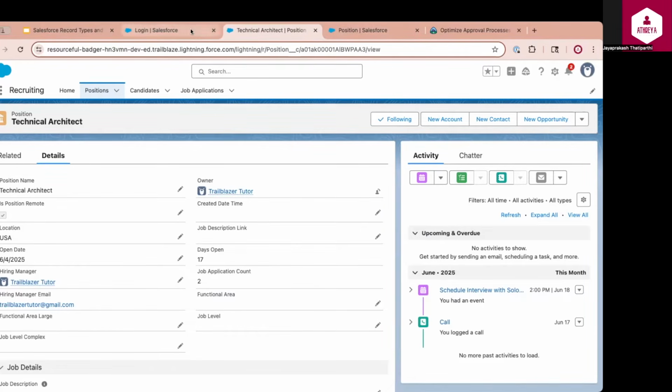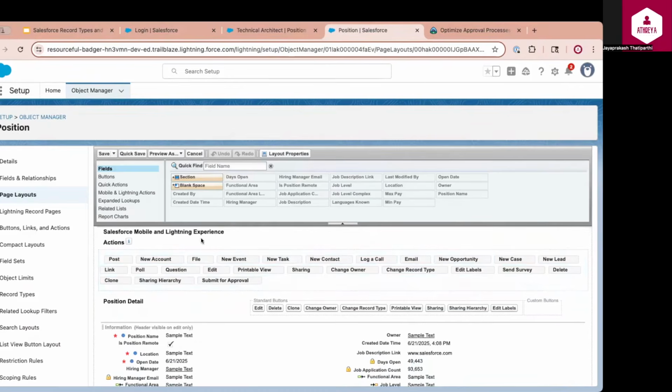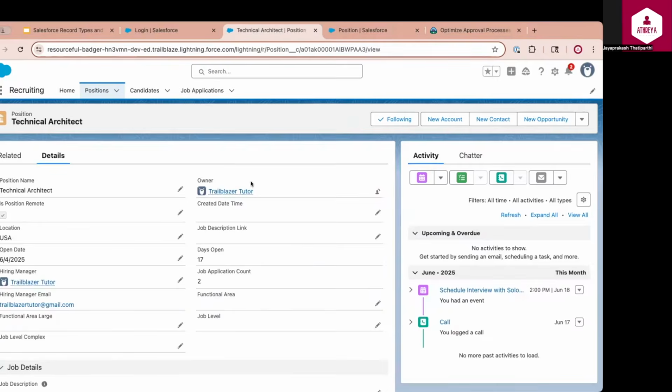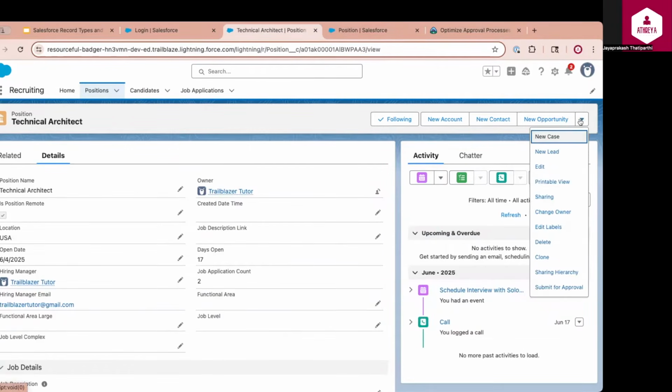The next section that we configured was Salesforce mobile and Lightning Experience actions. We added a bunch of actions here. If you observe the Lightning Experience layout, you don't see all the actions here. There are some actions displayed, like new account, new contact, new case, new lead, but the new task button is not visible here. So in Lightning Experience, the buttons and actions are distributed in multiple areas.